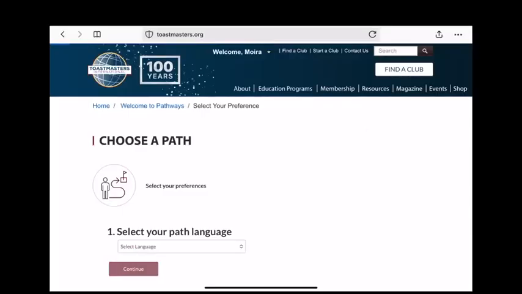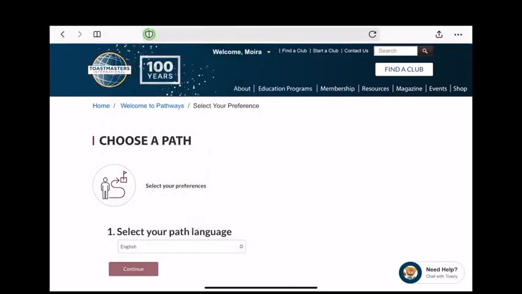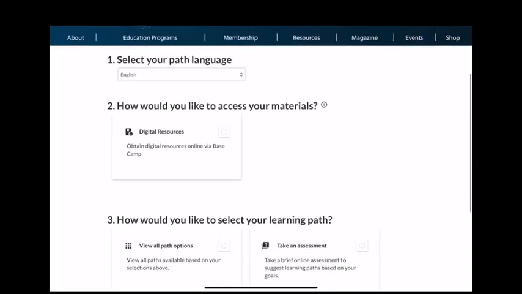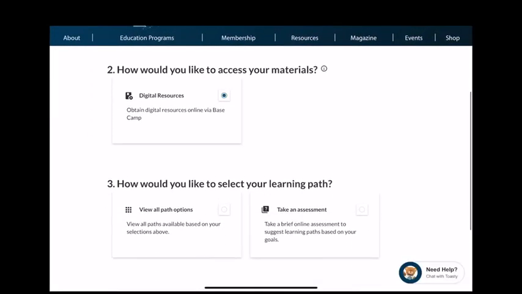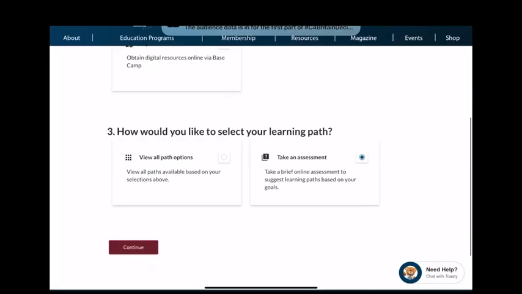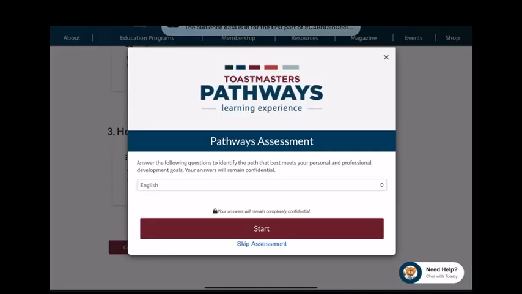To receive personalized guidance, click Go Back to Preferences and repeat the process until you reach Choose Your Path again. This time, select Take an Assessment. You will answer a series of questions. At the end, the system will recommend one or two paths that best suit your needs. Make a selection. Your first path is free.